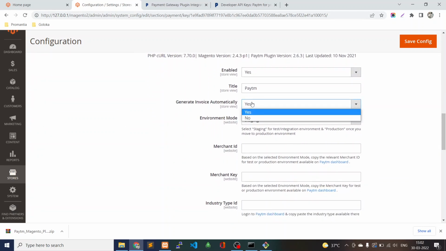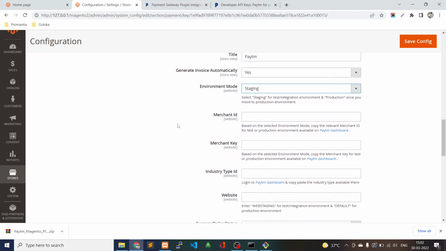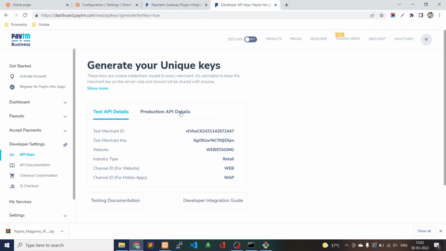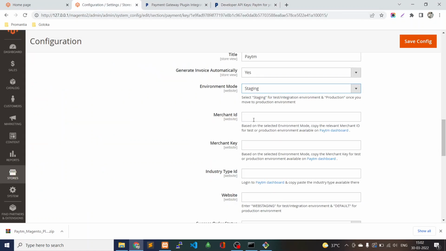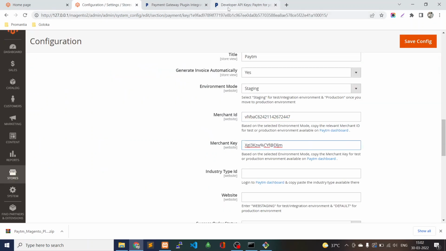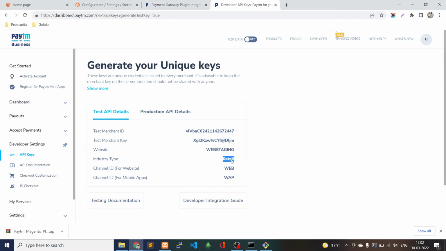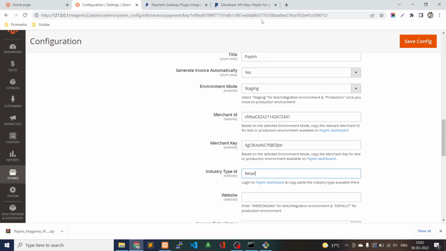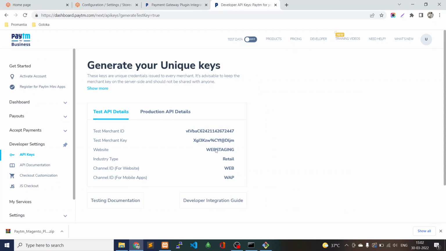If you want, you can generate the invoice; that's up to you, based on your project requirement. As of now I'm keeping it as is. It's a staging environment, so I set it to staging. Merchant ID, you can copy and paste here. Merchant key. Industry ID: retail. Website: web staging.